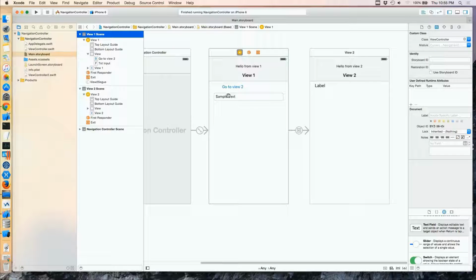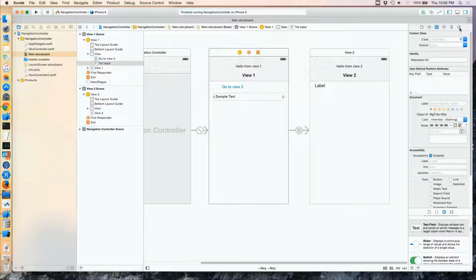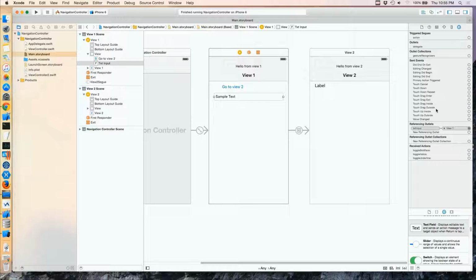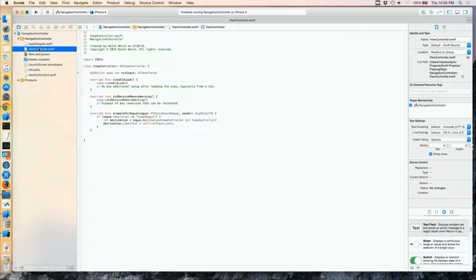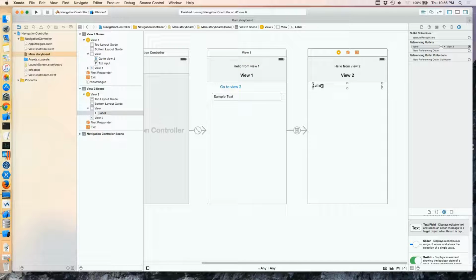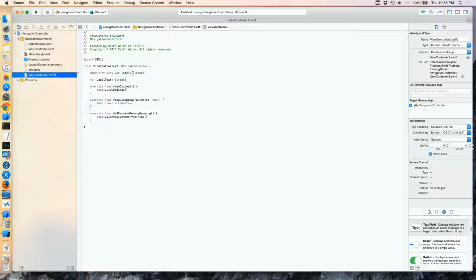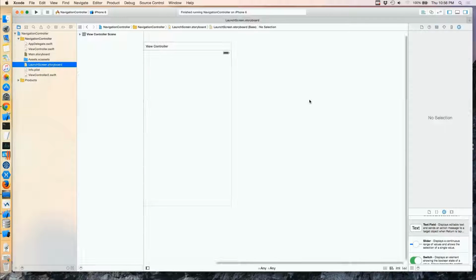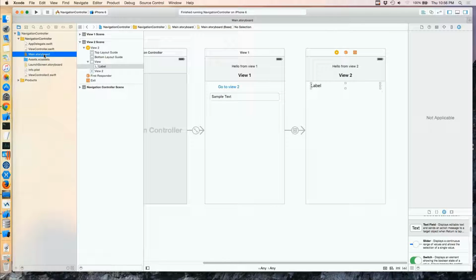Once I did that, I created outlets for the text box, and that outlet ended up in my view controller. And then I also created an outlet for my label, and that shows up in my view 2 controller. So that's what we have in the storyboard. So now I want to be able to pass the data.